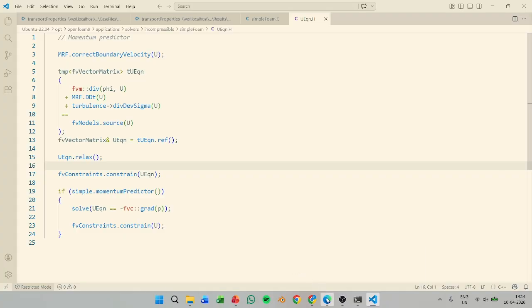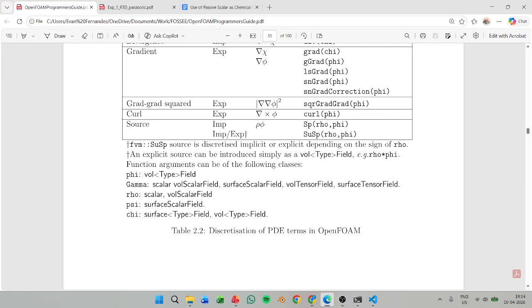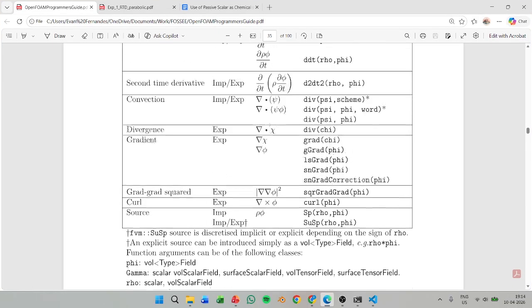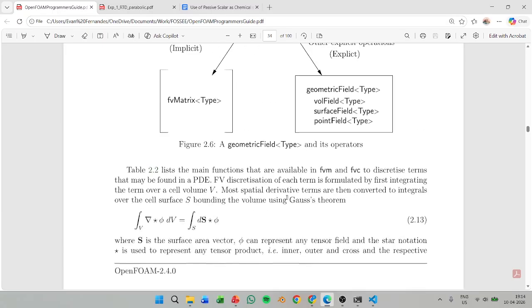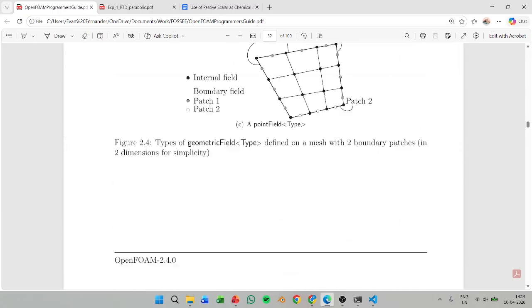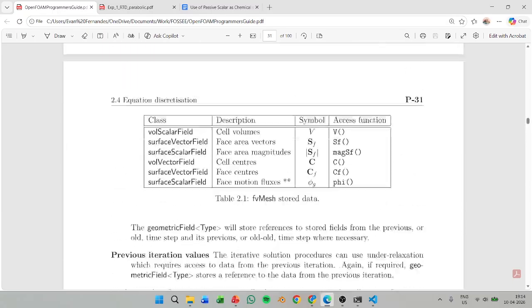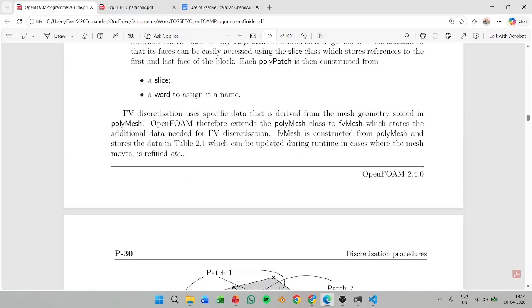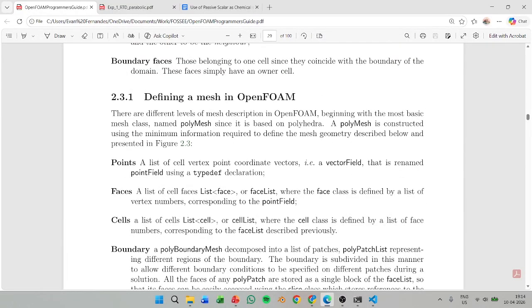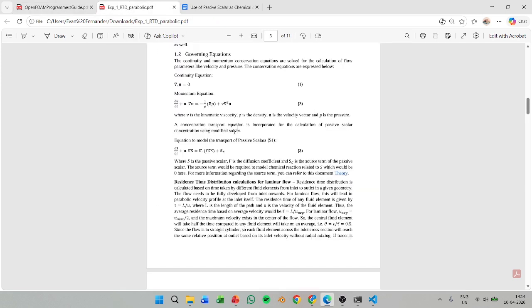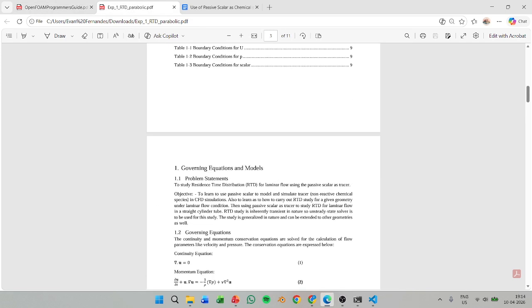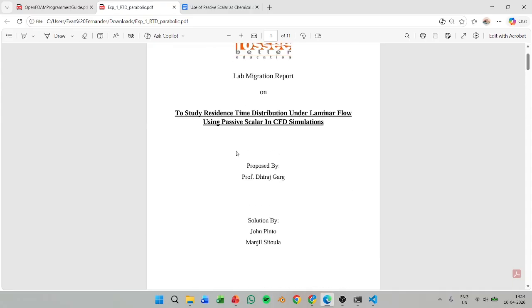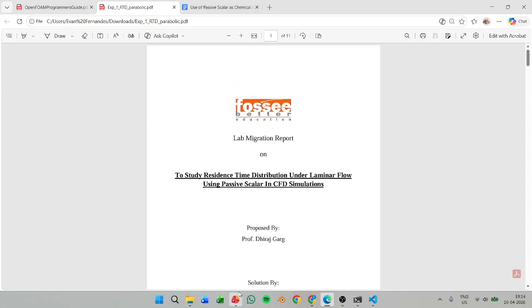Otherwise, you'll always have to go through this document and read everything. This document also explains what all of these things are. As you can see over here on top, it was explaining what a Laplacian term is, what your divergence term is, and all of those things. So if you're interested in developing something from scratch in OpenFOAM, you can always see the programmer's guide. And if you're interested in running this particular case or any of the variants of this experiment, you can check the lab migration out.